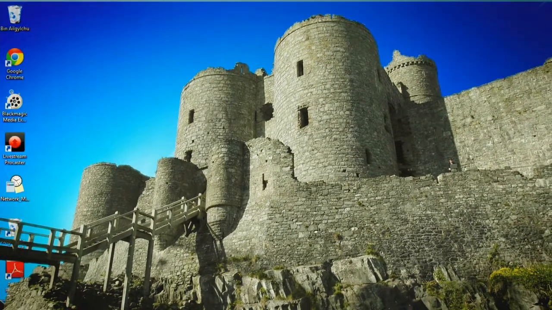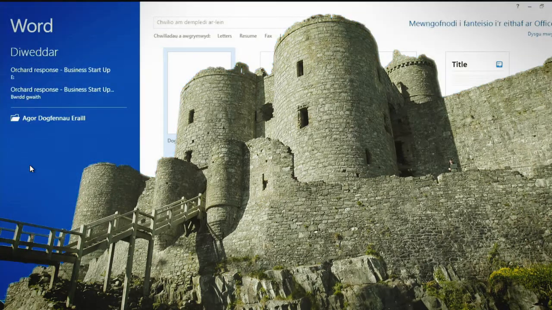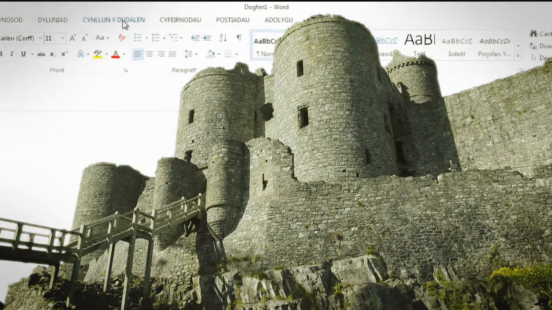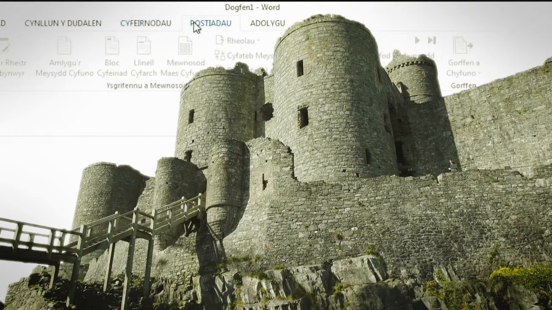You'll then need to restart any open Microsoft Office programs, and then the interface of Word, Excel, PowerPoint and Outlook will be available in Welsh. But this won't be the case with Publisher and Access. And those are the steps you need to follow to change the format of Microsoft Office into Welsh.